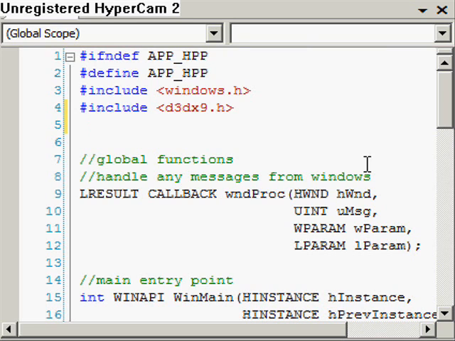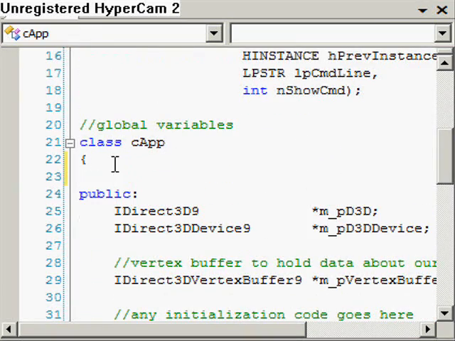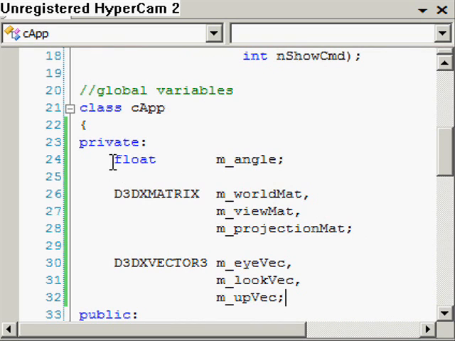First thing I'm going to do is include our clock because we'll need that later. And then I'm going to add a few private member variables to our CApp class, and these are them here. A float called angle, and this is just going to hold the rotational angle when we rotate our triangle. I'll explain later.